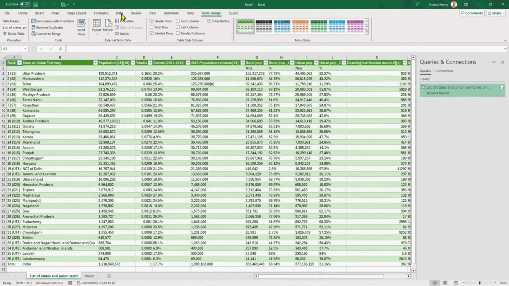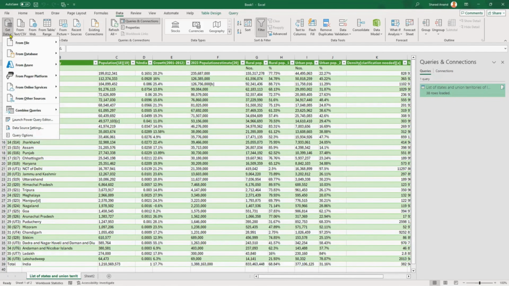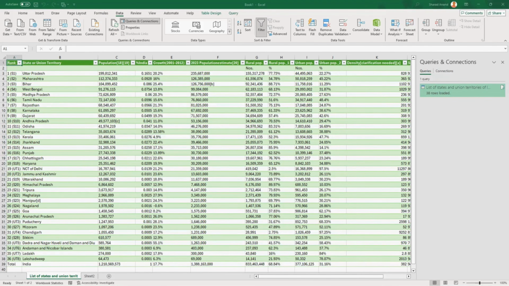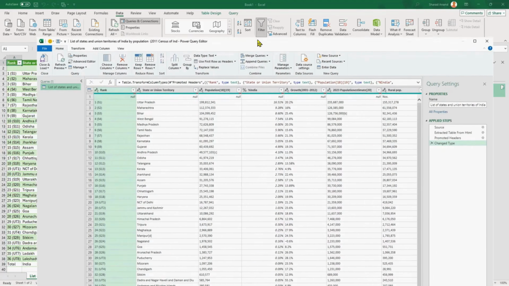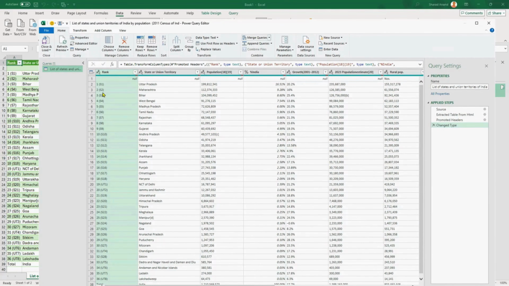Let's go to Power Query Editor. So I'm going to click on Data tab and Get Data, launch Power Query Editor. Here it is. It has come up here. Now we see here the Power Query Editor. Now we have all the list of states, and you know what we want to do. And here it says the source, the extracted table from HTML. Who did all these steps? Excel did all these steps for us.